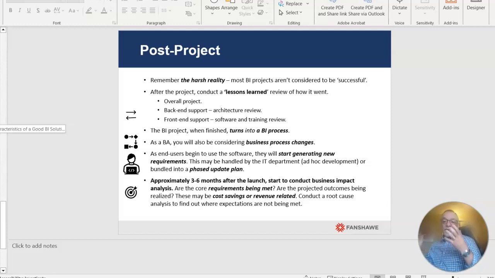So you want to assess your project objectively, right? And there's some pitfalls to doing a lessons learned. People don't like to point the finger. We'll talk about things like that in 6124.